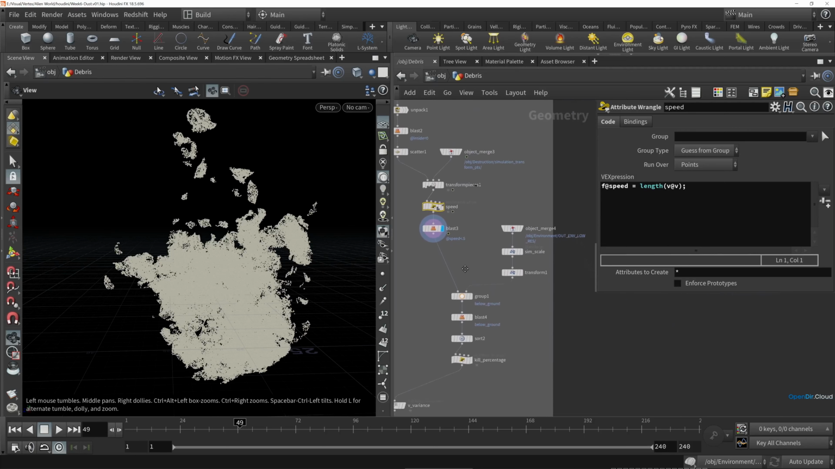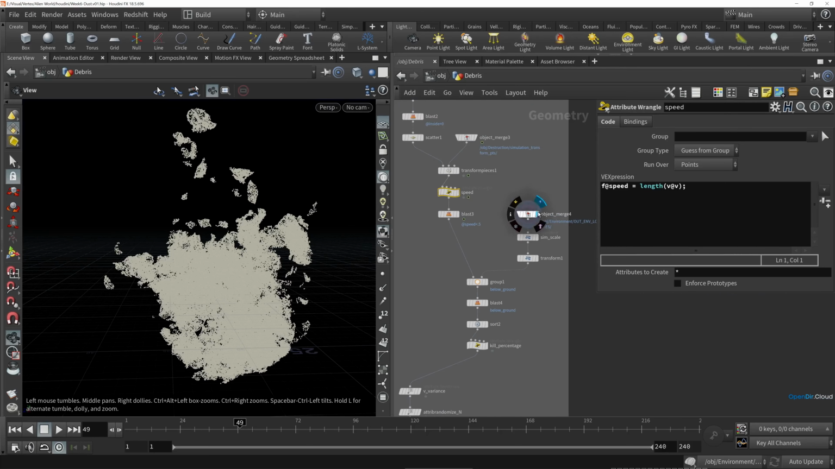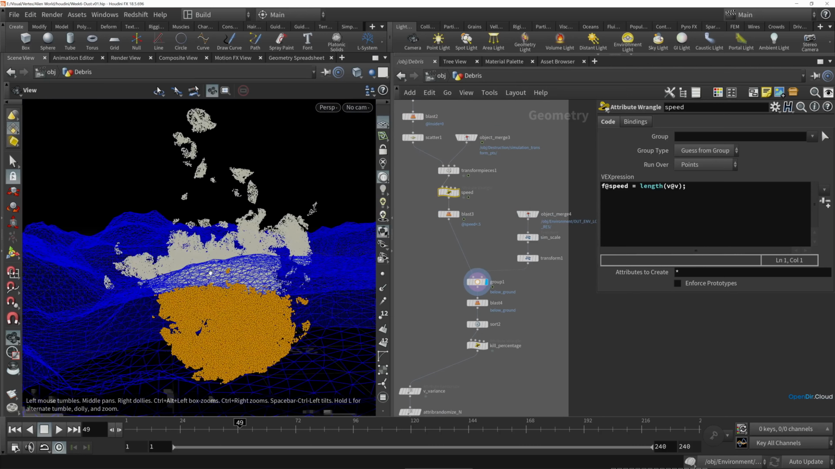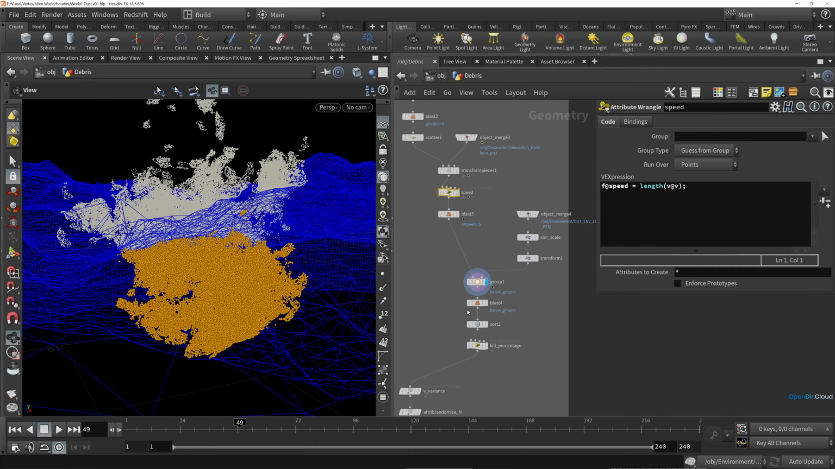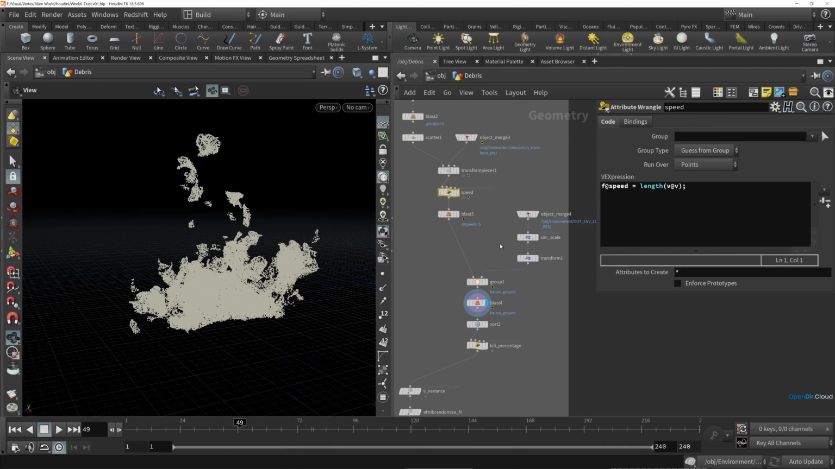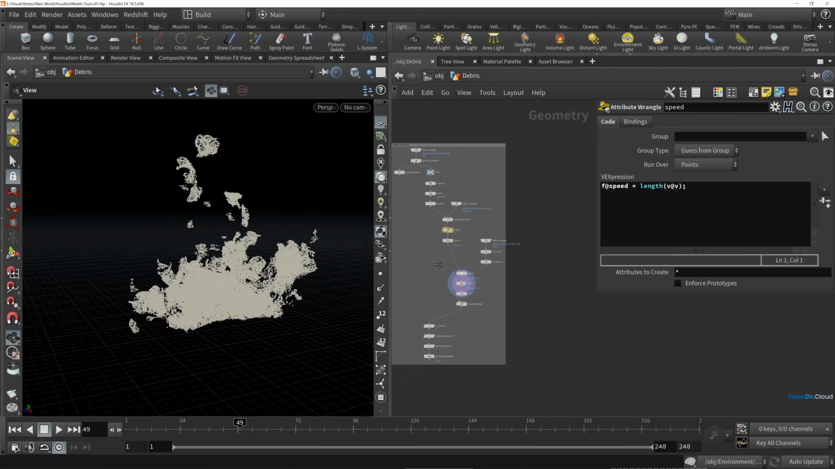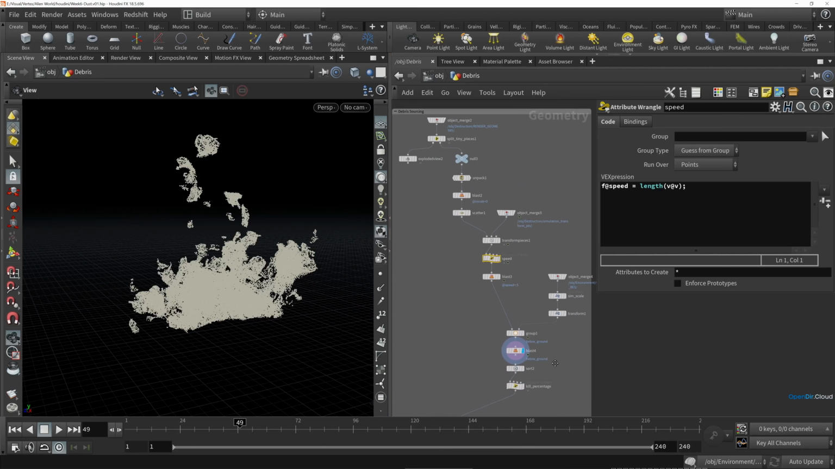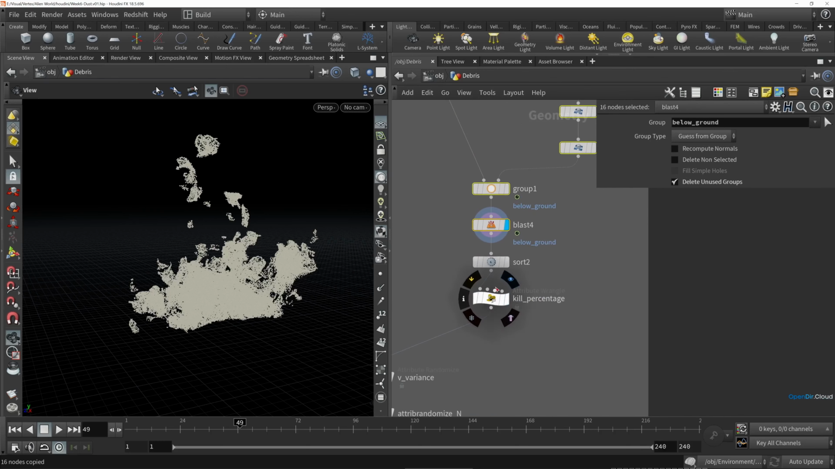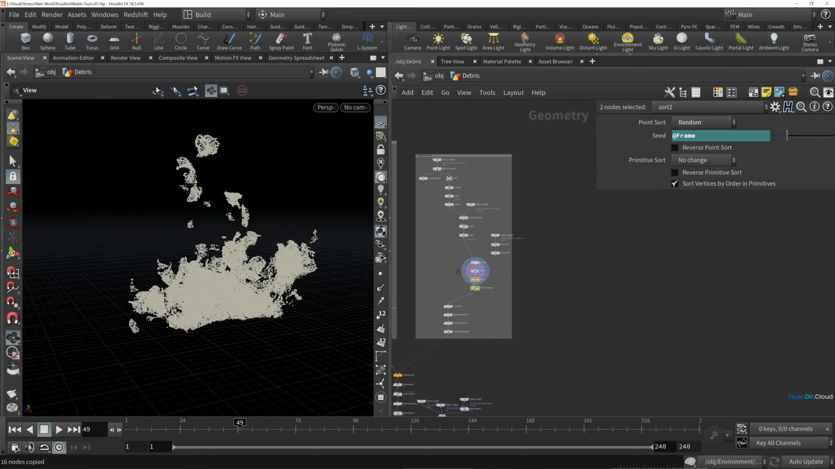And then to optimize this a bit more, we brought in the environment and scaled that down to the sim scale, used that to group the points that are below the ground, and then blast away those points that are below. So this gives us a good starting point that we can use to set up our dust sourcing. So I'm going to copy this entire section here from that object merge down through where we're blasting away the stuff below the ground. I'm not going to worry about this kill percentage and such because that's a bit more specific to the debris sourcing. We're not going to use that for the dust sourcing.